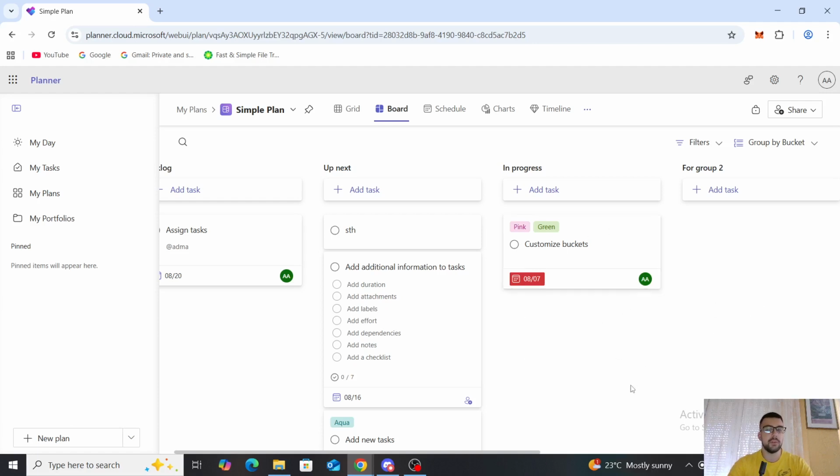Then you can even overlap tasks, so if it's in progress, it can be in Group 2 as well, so you have a better idea of one task being categorized by a couple of different buckets.